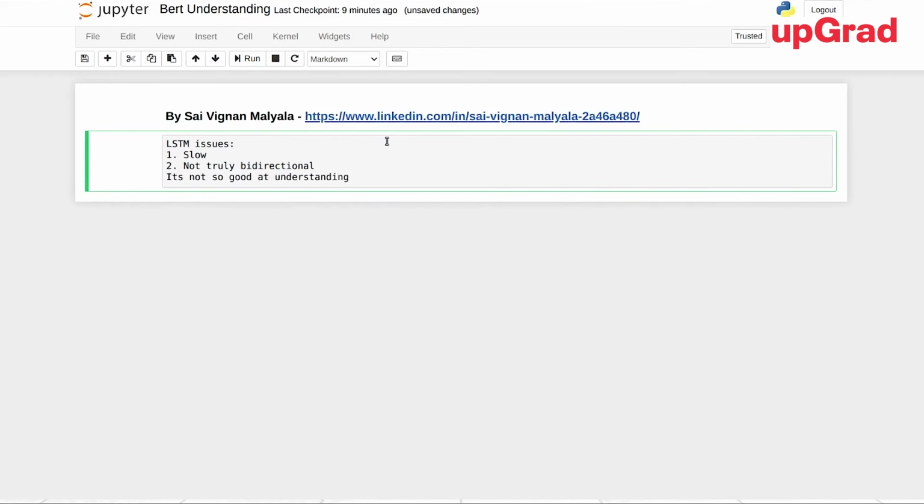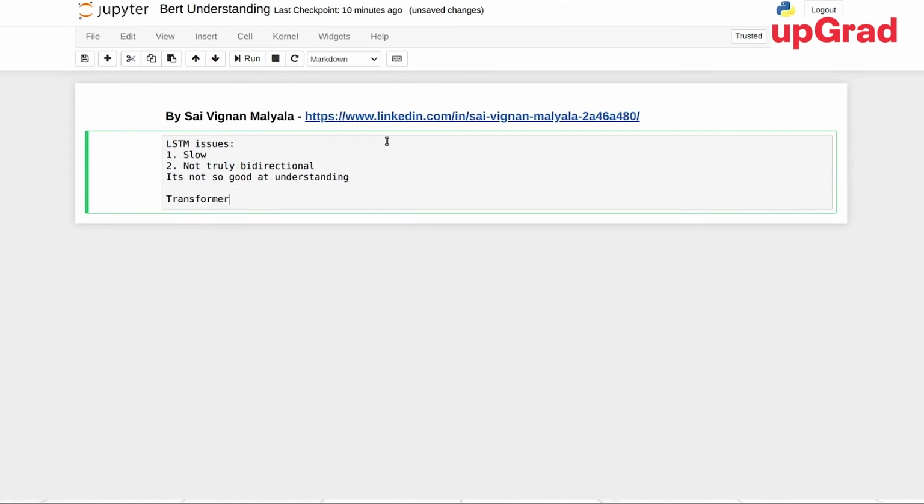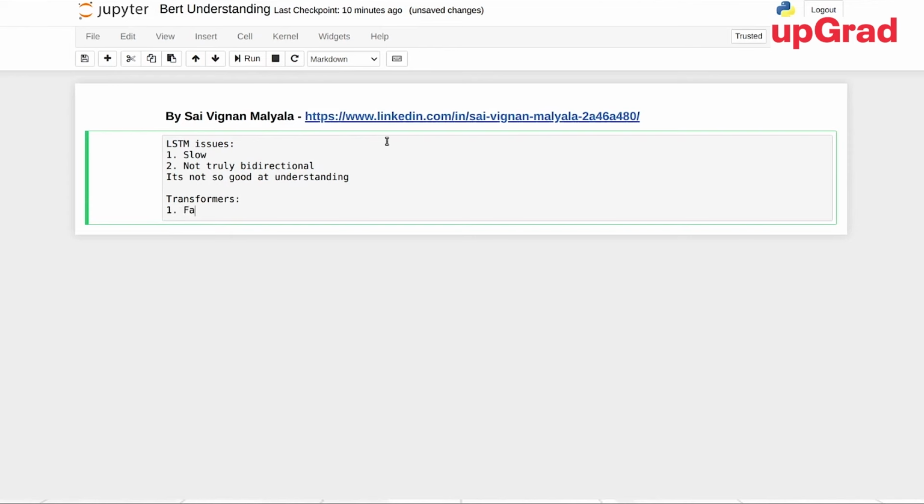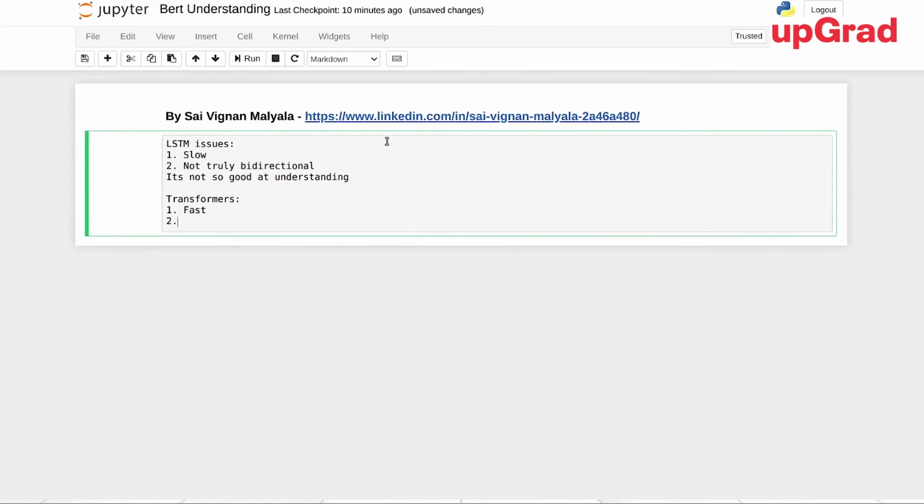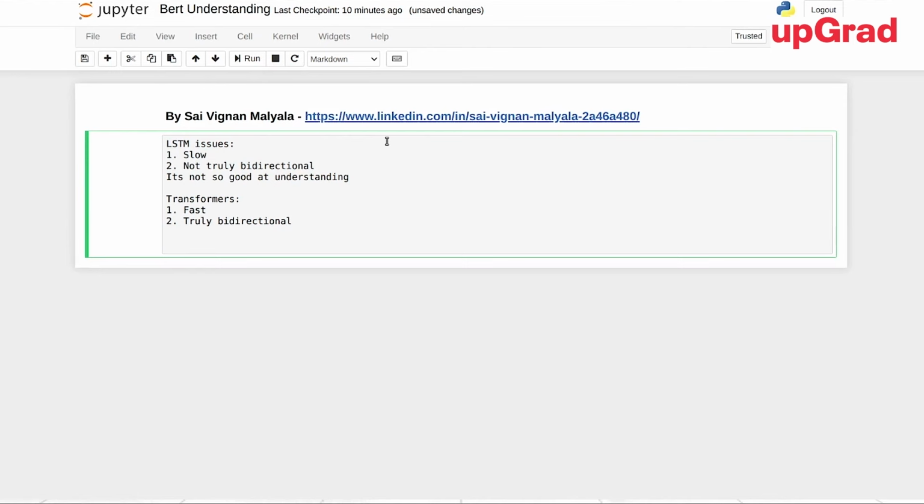So that is why transformers like BERT have come into the picture, which already have a lot of good embeddings in them. So what are transformers? Transformers are very fast. Why? Because they already have pre-trained models and fully connected layers. We just need to work with the output layers, that's all. Already 90% of the job is done. That's why they're very fast. And secondly, they are truly bidirectional. So that is the advantage of going for transformers.